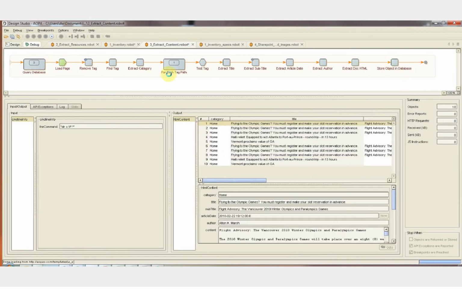I'll switch to debug mode now and run the robot. And we can see all the article attributes as they're saved into the database.